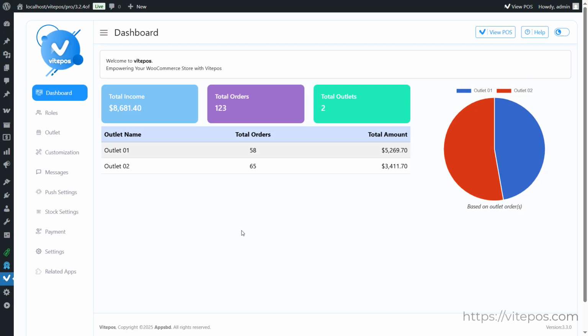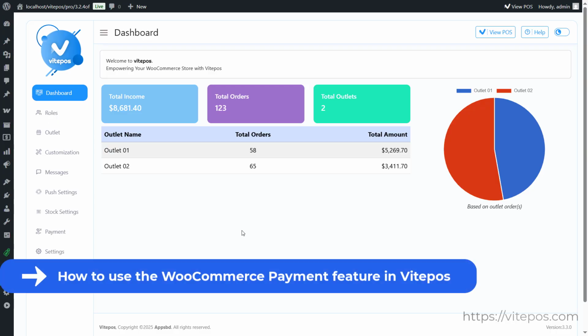Hello and welcome, everyone. In today's video, we'll walk you through how to use the WooCommerce payment feature in Vitepos.